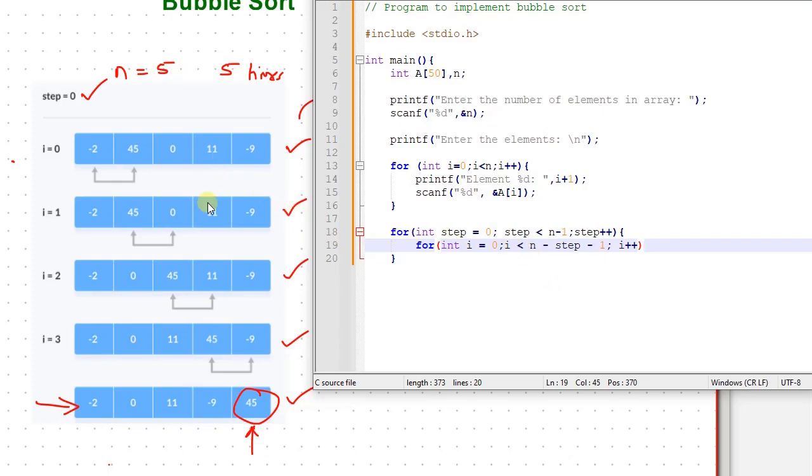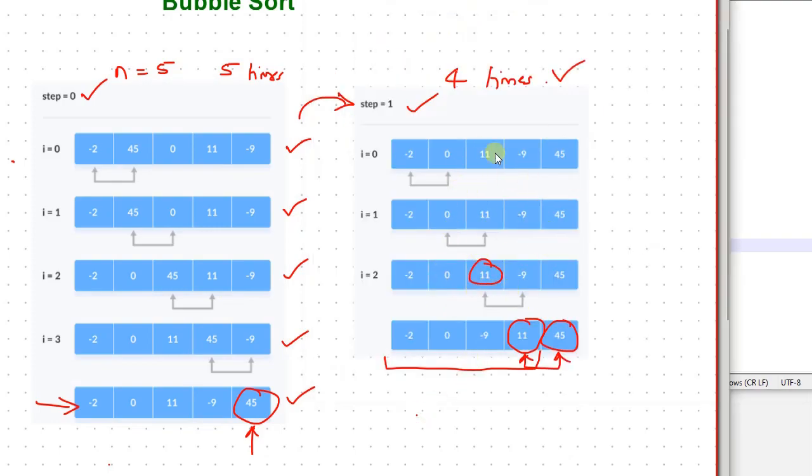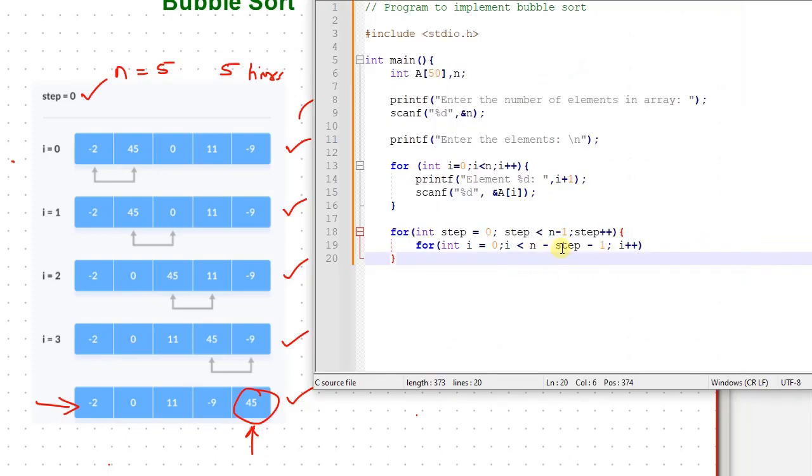So here it repeats 4 times, and when the value of step becomes 1, it does not have to repeat the 4 times. So what happens? Here the step value is 1 now, so it will be 5 minus 1 minus 1, right? So that will be 3. So here it only repeats while i is less than 3, so that is 0, 1 and 2. Fine. So that will be our inner loop.